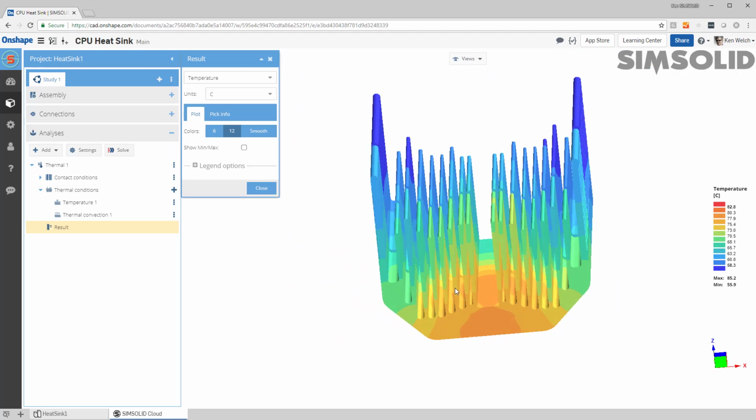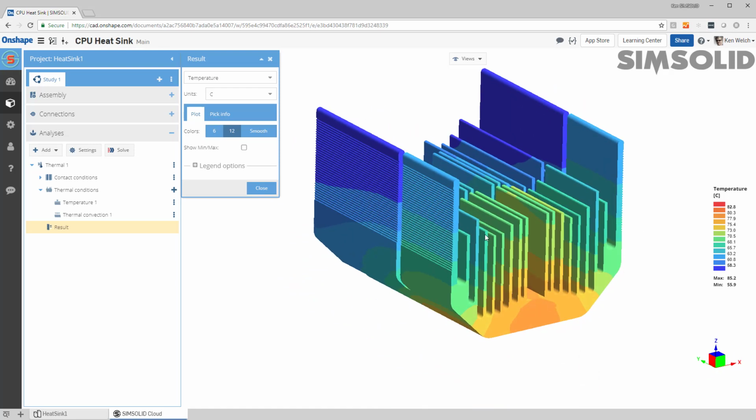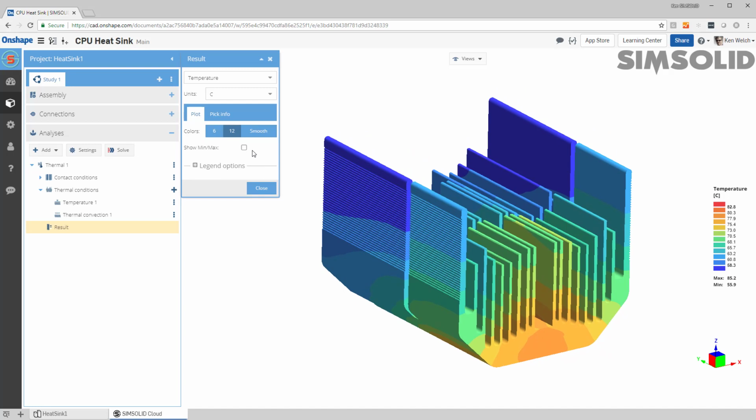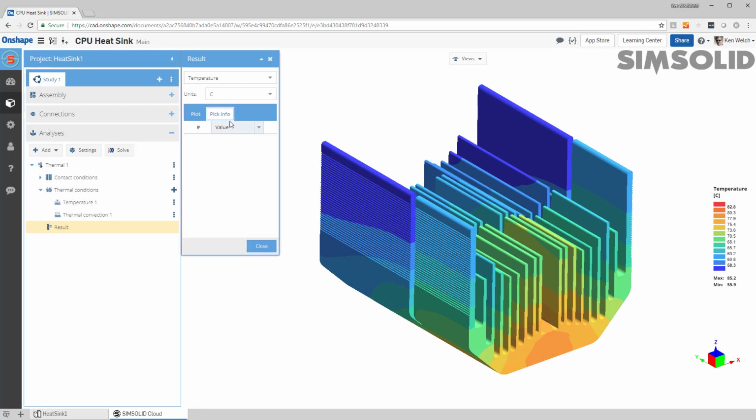And you can see that the chip is very hot, but the temperature cools down across the fin. If you want to see the max and min, you just pick it here and drag those around. And if you want to query the model, you can do that as well. Just come here and pick a few points here and here and here. Something like that, and you can see the distribution of the temperature.